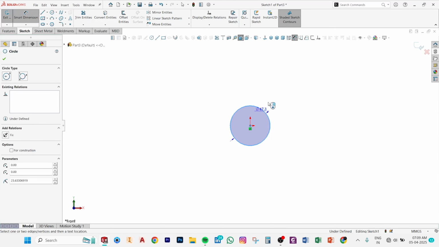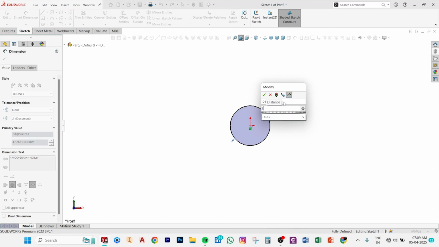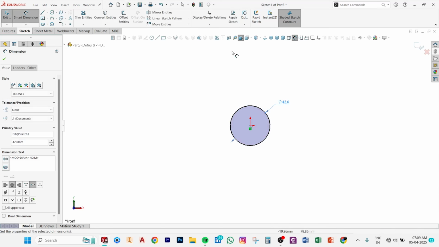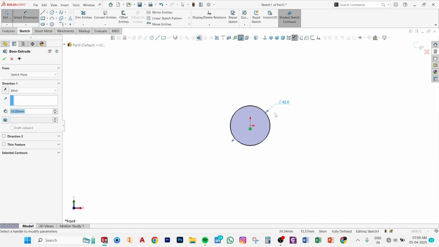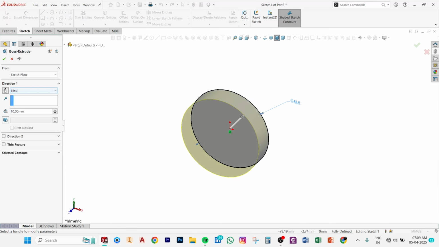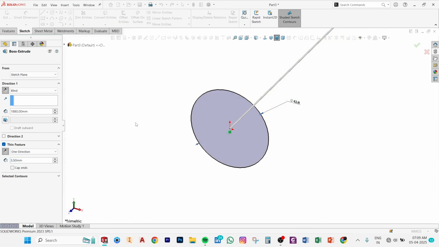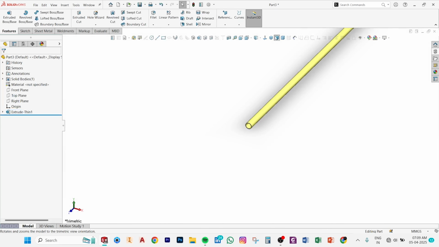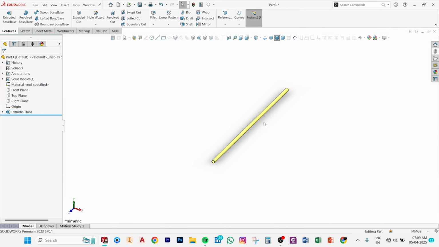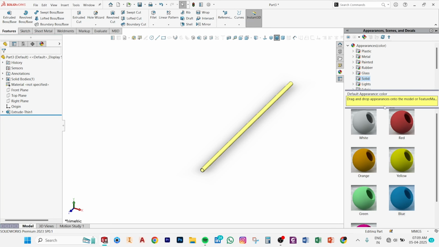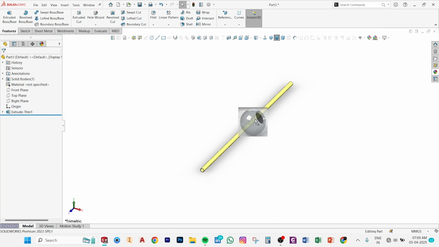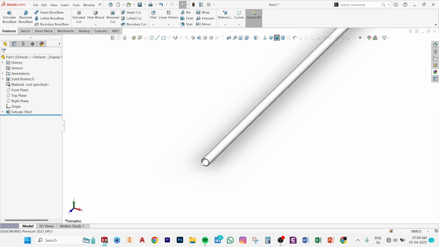Now make a circle. Give the dimension 42. Extrude. I'm making a pipe, a solid pipe, so providing thickness 3.5. Okay, so now change the appearance. Material metal. Okay, looking good.